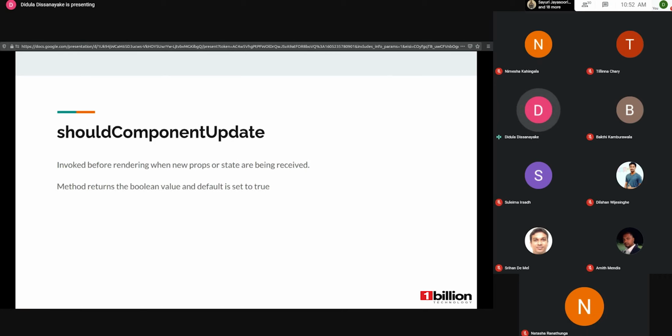Next one is shouldComponentUpdate. It is invoked before rendering when new props or state are being received. It returns a boolean value. The default is set to true. The default behavior of the React app is to re-render with each state or props change, but some data are not required to be displayed with changes. At this moment, this method can be used to manage the re-rendering process. My suggestion is to avoid this method if possible.